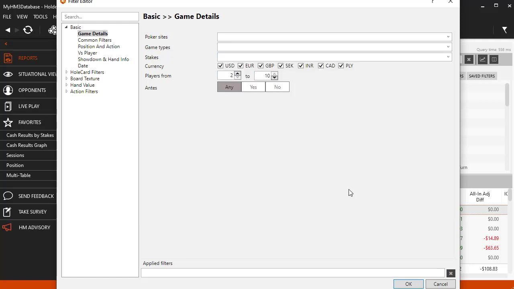Currency allows you to filter for the currency in which the hand was played. Players from is good if you just want to see heads up, 6 max, or full ring hands. Use 2 to 2 for heads up, 3 to 6 for 6 max, and 7 to 10 for full ring. And then you can use yes, no, or any for antes.